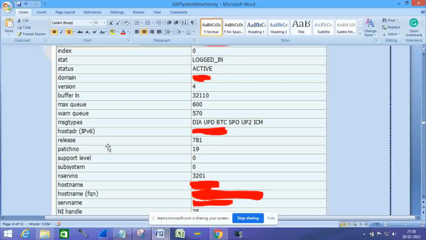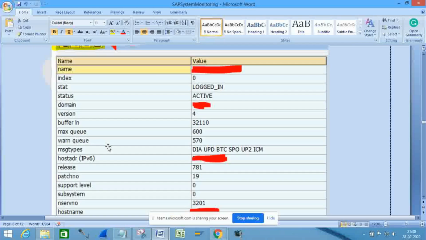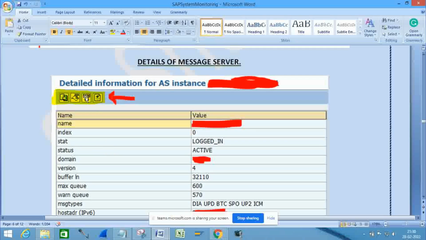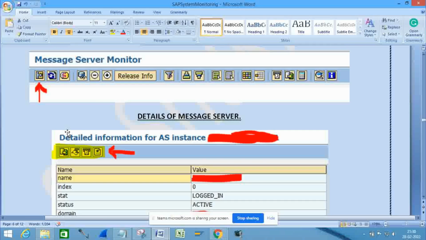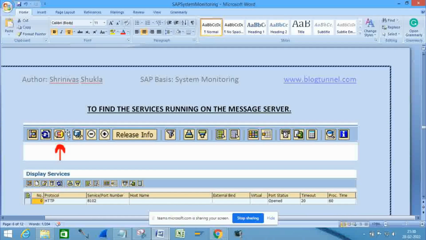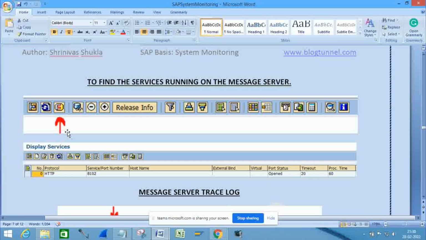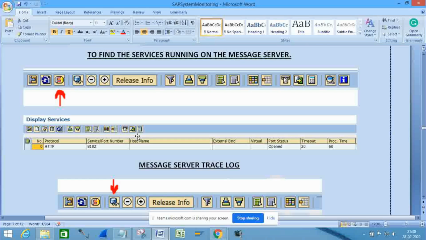It's a big list which you can also download or email and so on. So all those options are available. This option is for looking it up in the browser. Then the next option, this is for refreshing. The third option is for displaying the services which are configured on this particular instance. Whatever the services are, HTTP, HTTPS, etc. So those services are there.